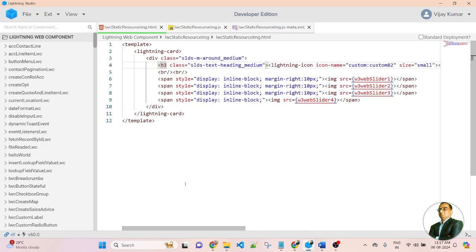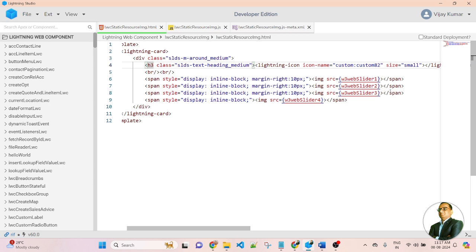So after the title, I am using different spans. In each and every span, I am displaying different images. This image is coming from the static resource. So friends, first here you can see I created a span. Inside the span, I am using a style. Here I am applying CSS properties like display inline-block, margin-right 10%. And here I am displaying the images from the static resource.